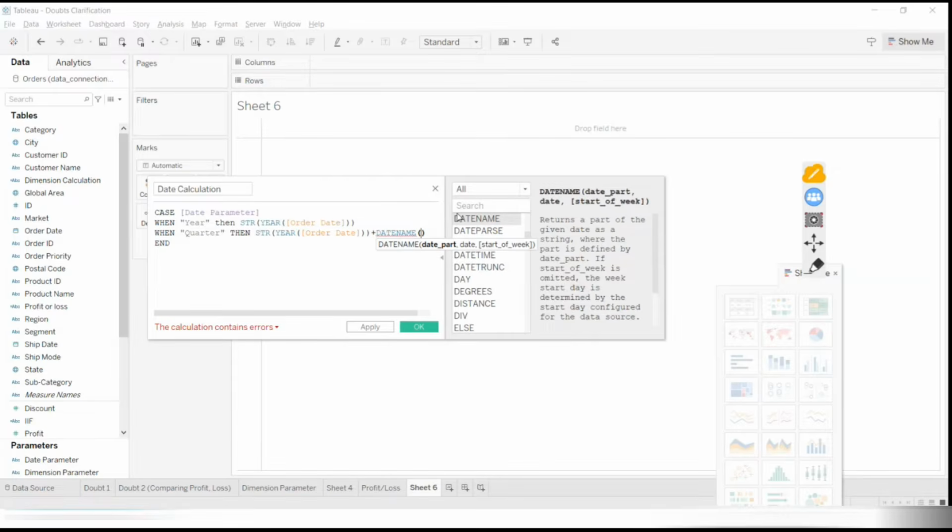I understand the first one, because we want to select the year. But for quarter, why are we using year once again? Because I want to see which year this quarter belongs to. I want to see that, right?